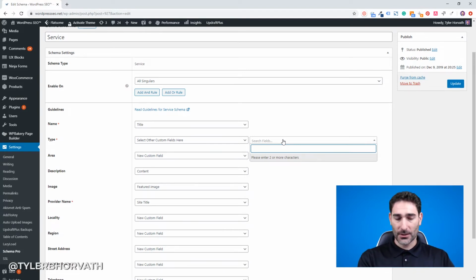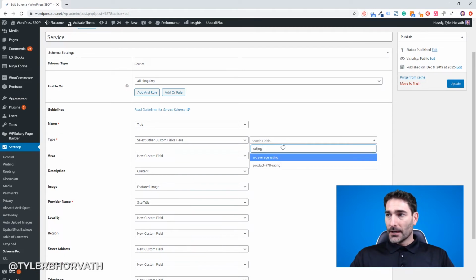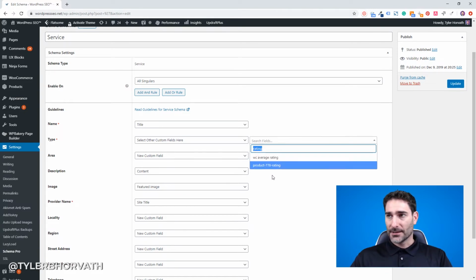So you can simply type something and it will pull up. So let's try like rating, for example. And then that's going to give us our average product rating, stuff like that. So you can basically pull almost any value that you have in WordPress here.